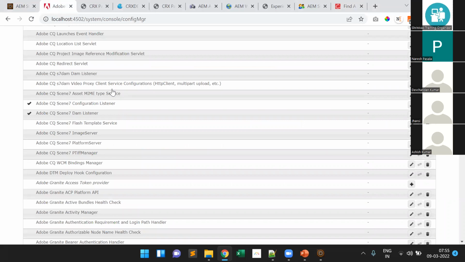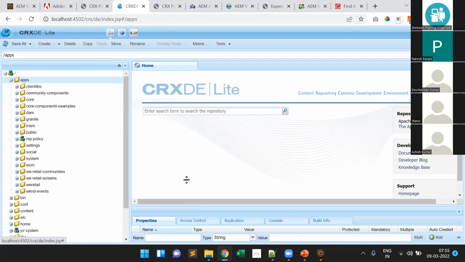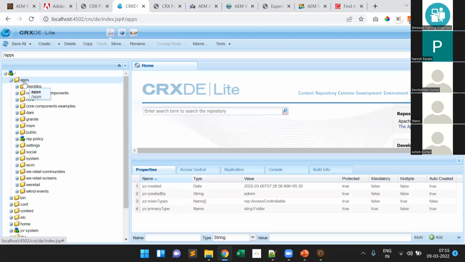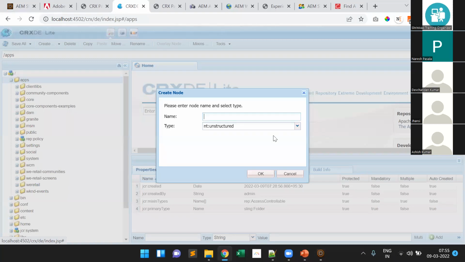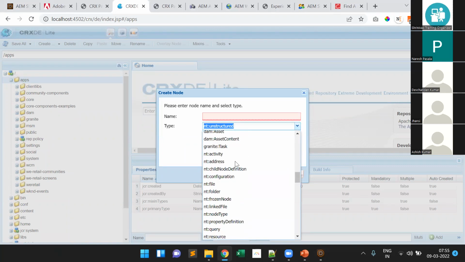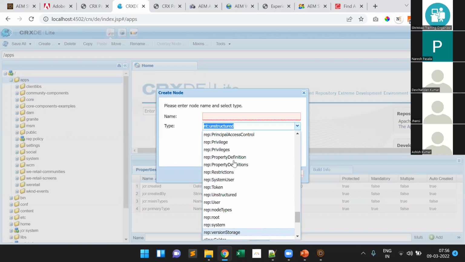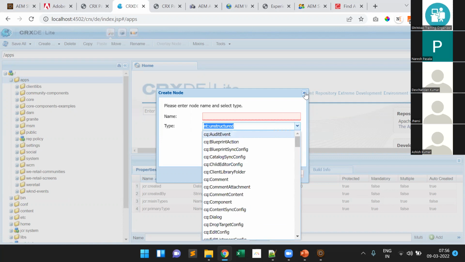And one more thing, primary type is there, a property. So what are the possible values for that primary type, like component, template, folder, like that? What are the possible things? Everything that is present in this list can be a primary type. Okay. Fine. Thank you, Ashish.